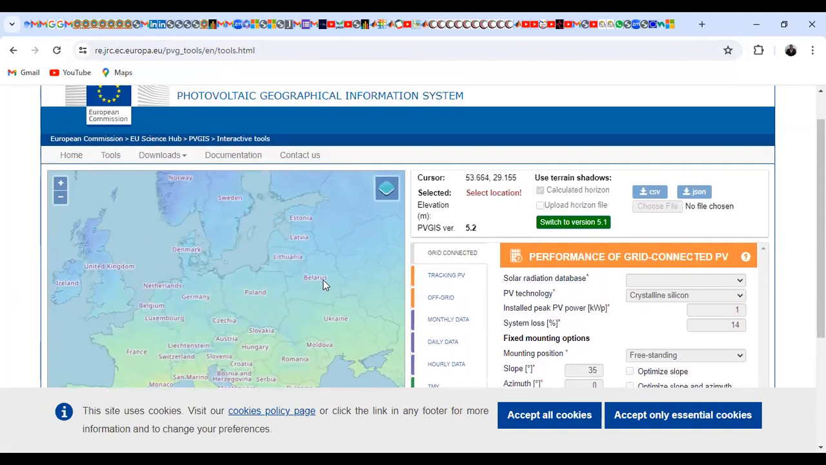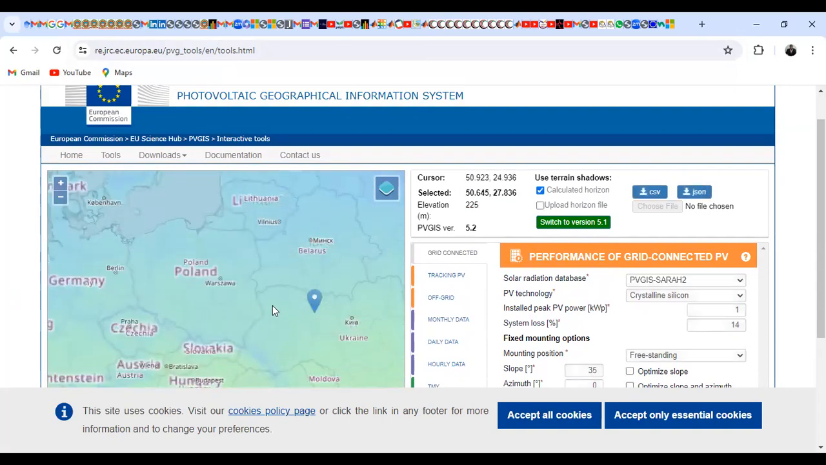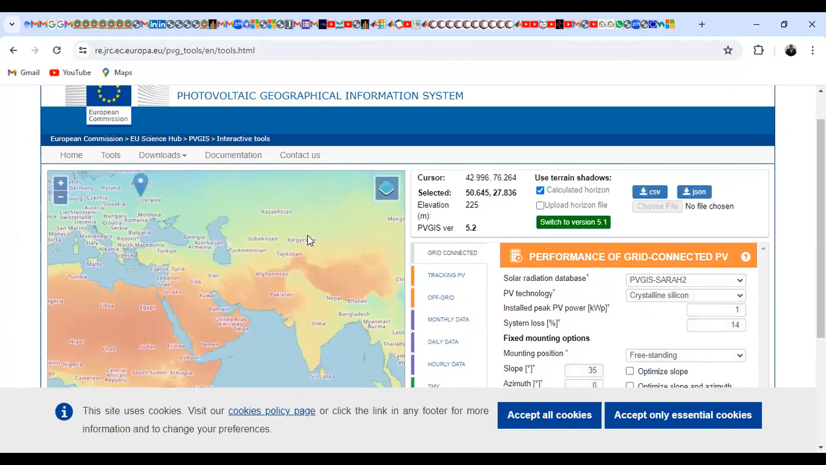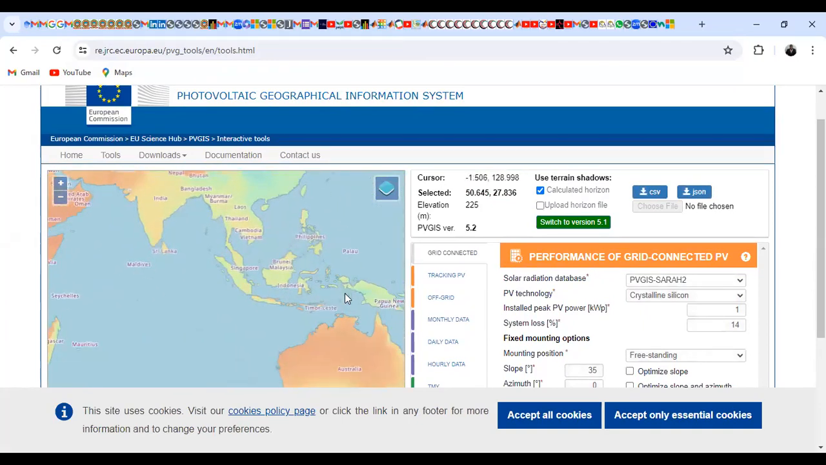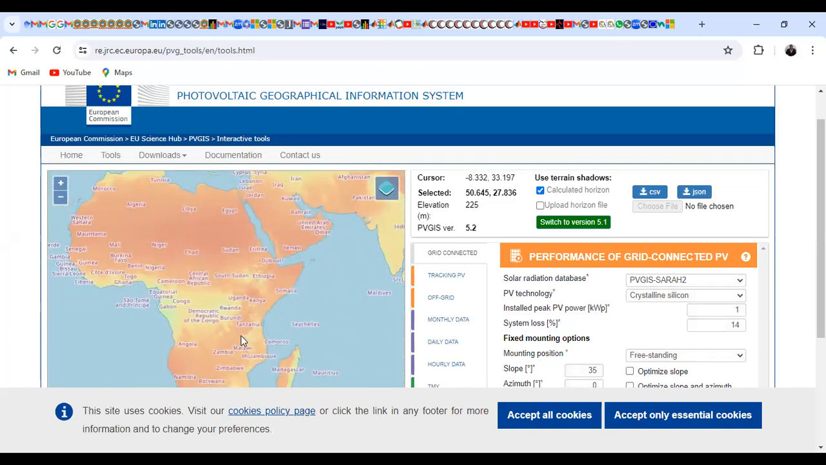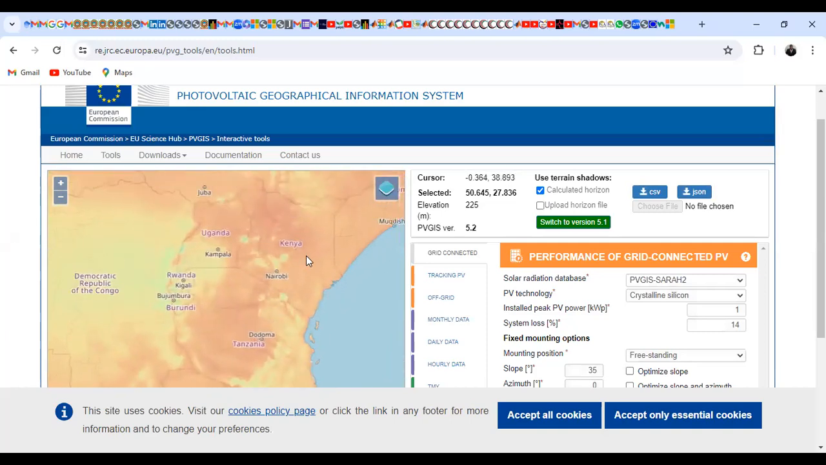This one is a very, very detailed site supported by the European Commission. There's so much information it can allow you to download. So how do we use it? One way is you scroll manually and pan through the map. Like now I'm looking for Kenya. That one I'm in Asia, so let me come to Africa. Then I go to Kenya.